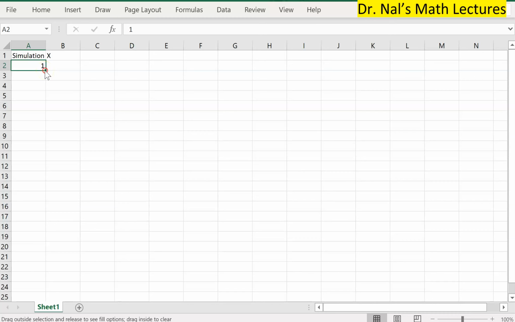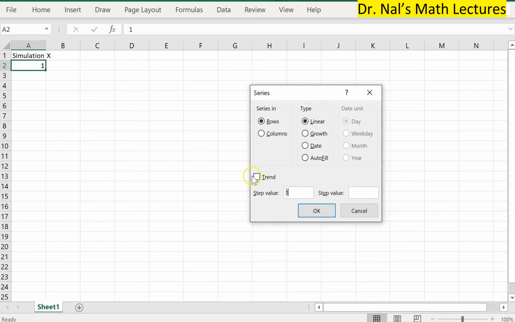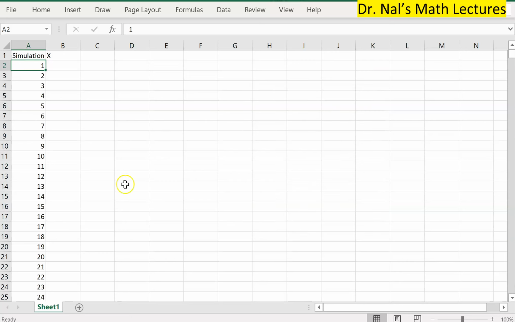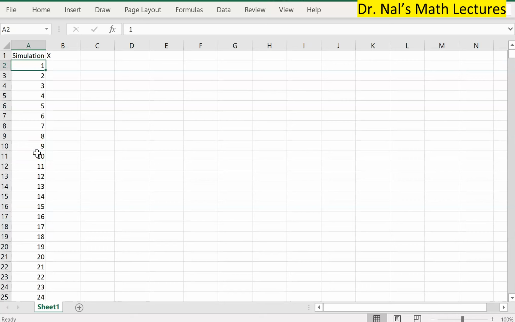So right click on that corner, scroll it down, up, and we want to fill, oh, sorry. Wait, instead of fill a series, let's just do series. All right, so step value is 1, stop value is 4,000, and we want a column. That's it. And press OK. Boom. So we have all the way from 1 all the way to 4,000. So we will do 4,000 experiments.